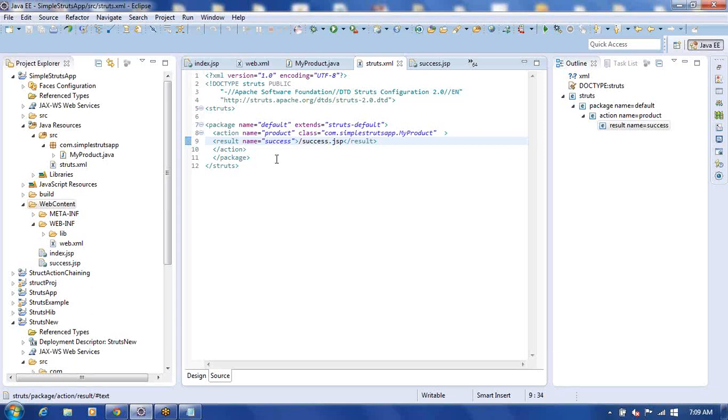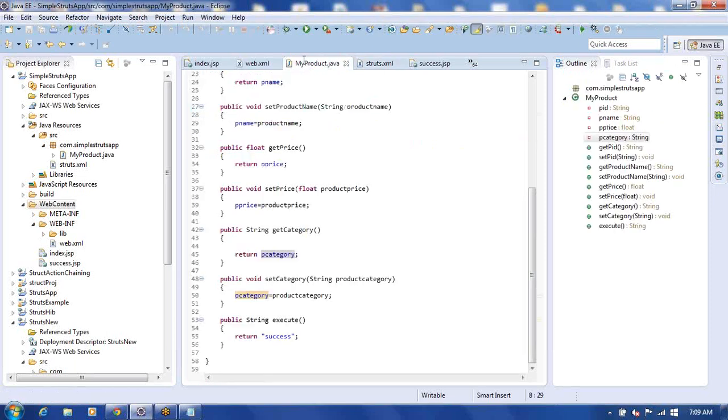The execute method. Because the action name is product, this product is going to use the class. What is the class exactly? My product class will be used here. Since we haven't specified any method, by default it's going to be calling the execute method. We have written the execute method, and that will be getting called. If you put some other method name, that method will be getting called. But here we called the execute method, so that will be getting called for us.